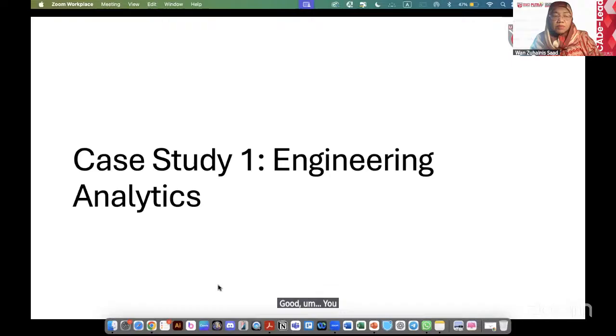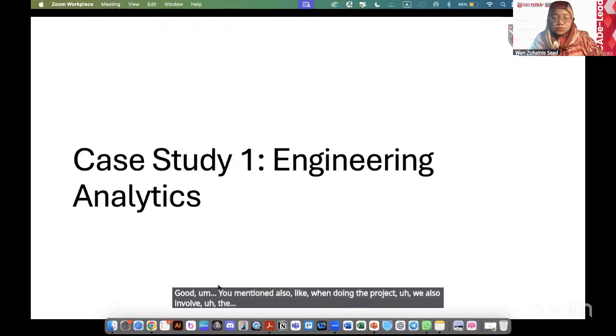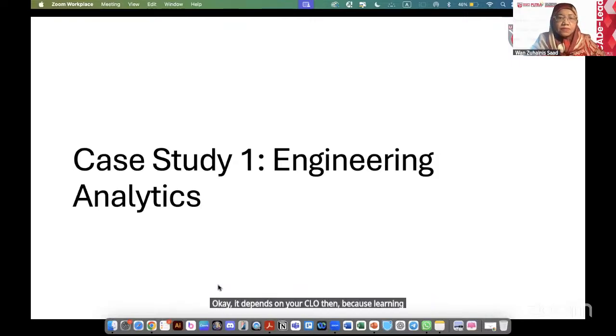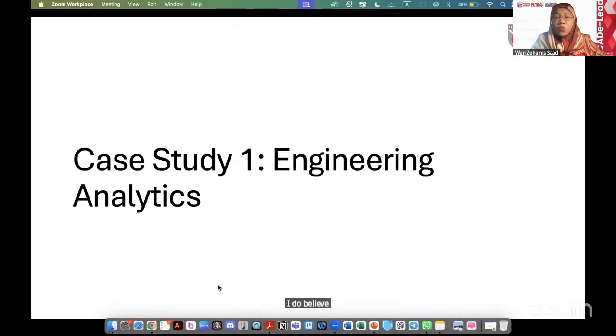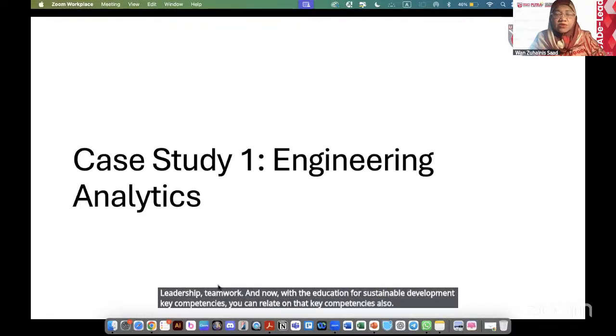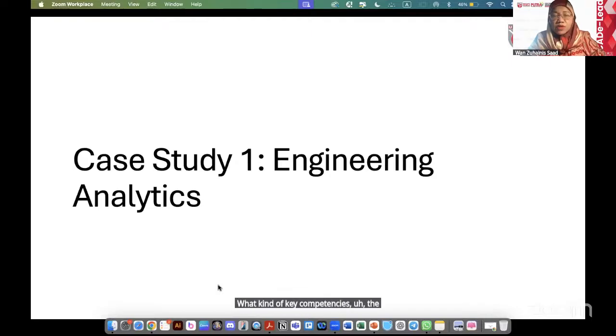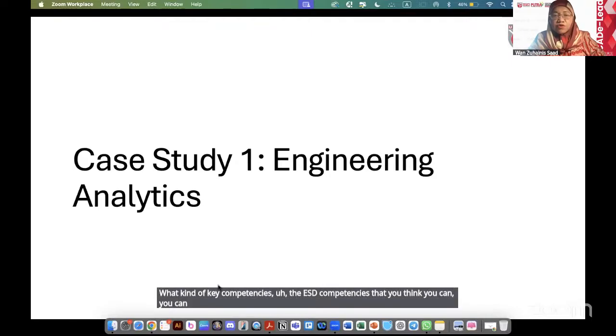You mentioned also, when doing the project, we involve the skill set like critical thinking, communication, teamwork, and many more. But do we also assess that skill set? It depends on your CLO, the course learning outcome. Based on this project, I do believe you cover all the skill set, leadership, teamwork, and now with the education for sustainable development key competencies, you can relate to those key competencies also. What kind of ESD competencies do you think you can have in this type of project?